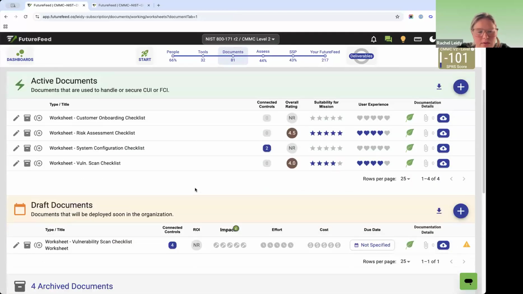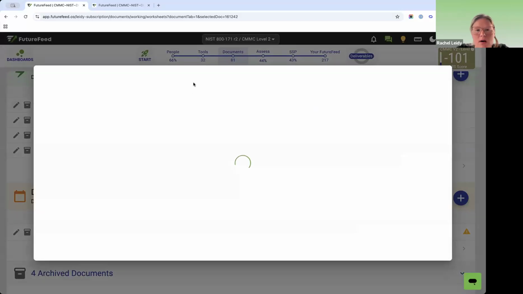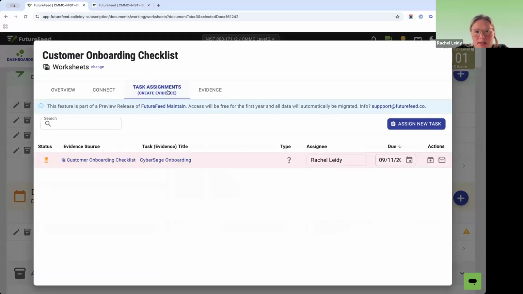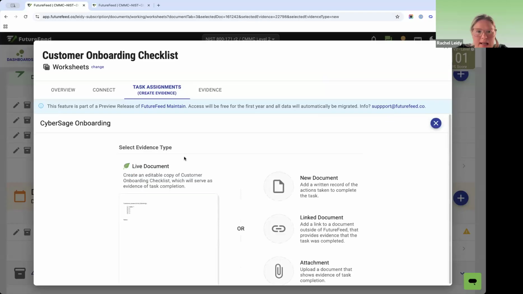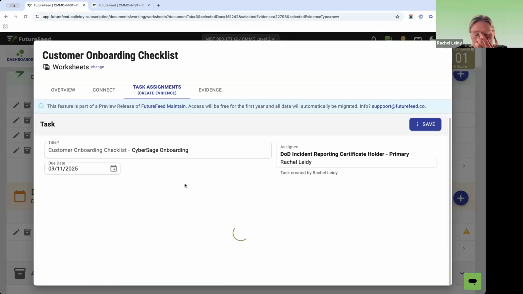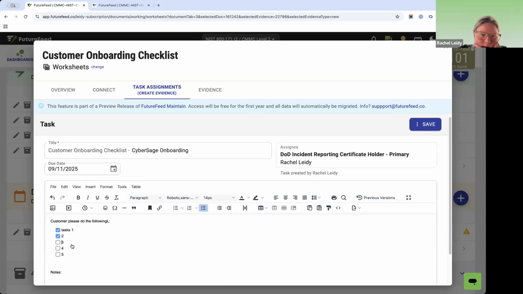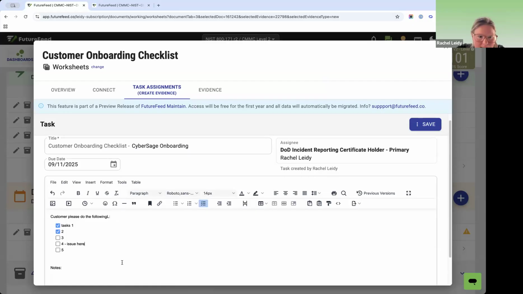Okay. So after you publish it, refresh your screen, and then here it is. So now my person assigned to this task, they'll click on it, and you see how it shows them this? It creates an editable copy of that master. So now here they'll click on it and they can mark things done, done, done. Oh, issue here, make some notes.